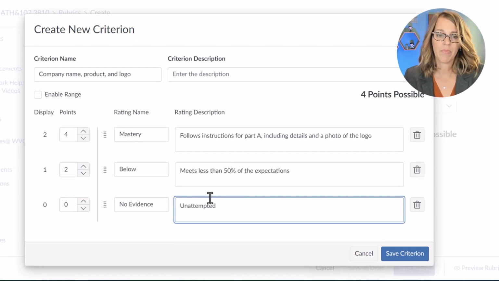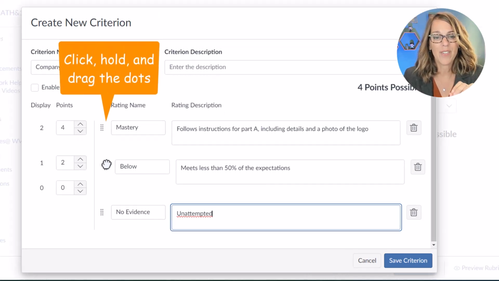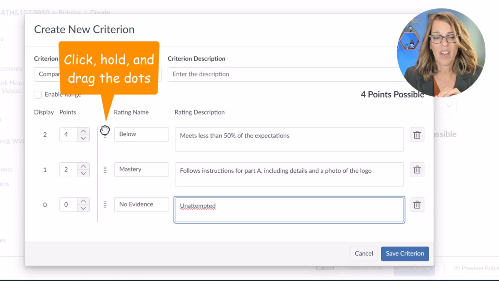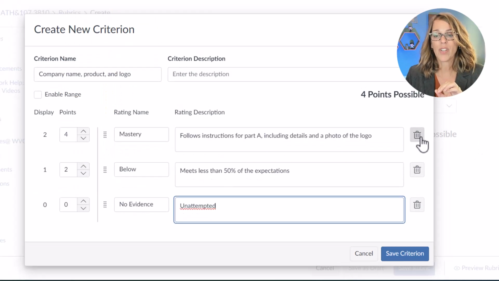They left it blank. You can change the order too. So if you're typing these along and you're like, that's not the order that I wanted, this array of dots allows you to change the order. So I can have below up there on top. I'm just going to move it there in the middle. You can also delete them as we had done before, or you can add one back in.